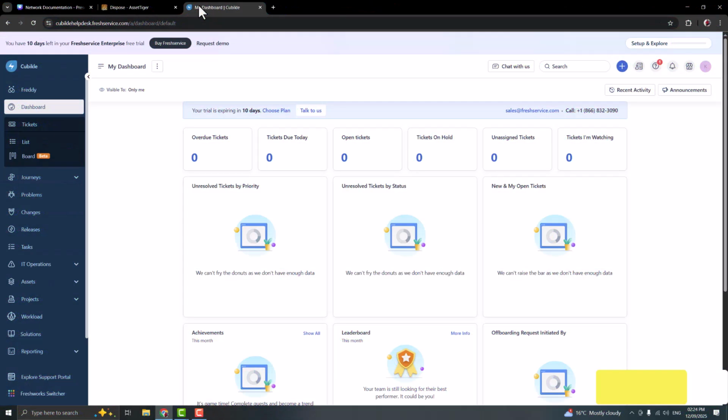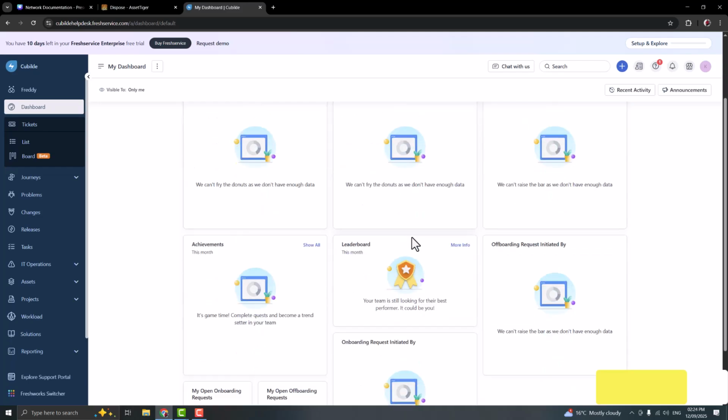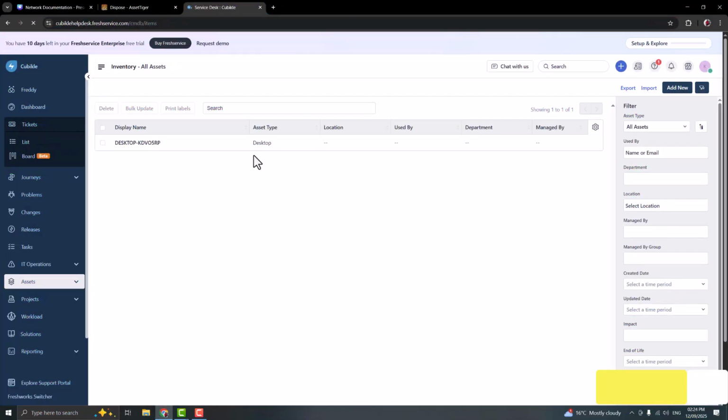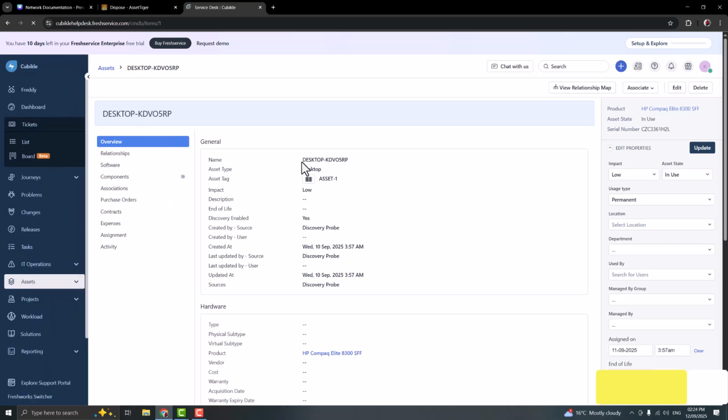If we look at another one from Freshservice, Freshservice has a solution as well that gives you a very good dashboard. We are in assets and we are in inventory, and we just have one device right here. In this one, you can click on the device to have the full details of the device. So it's obviously a desktop, and its source is Discovery Probe. So I used a probe to find this device and add it.